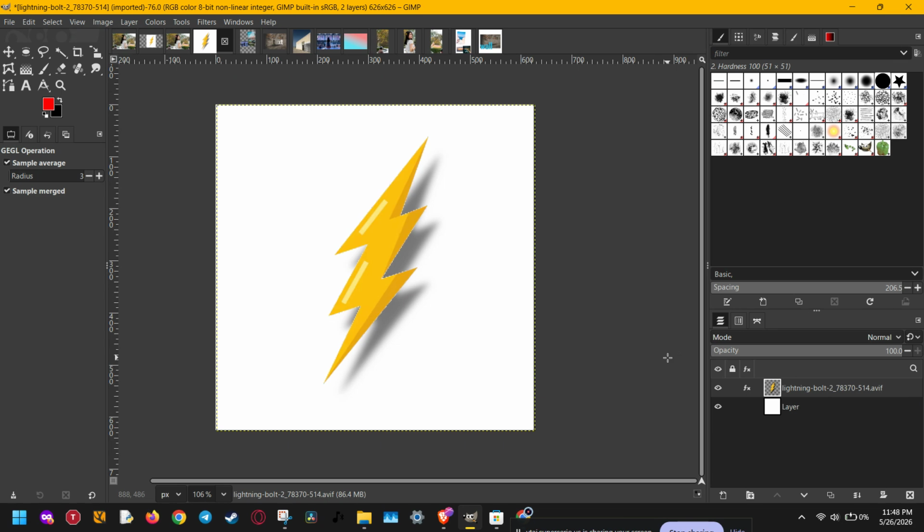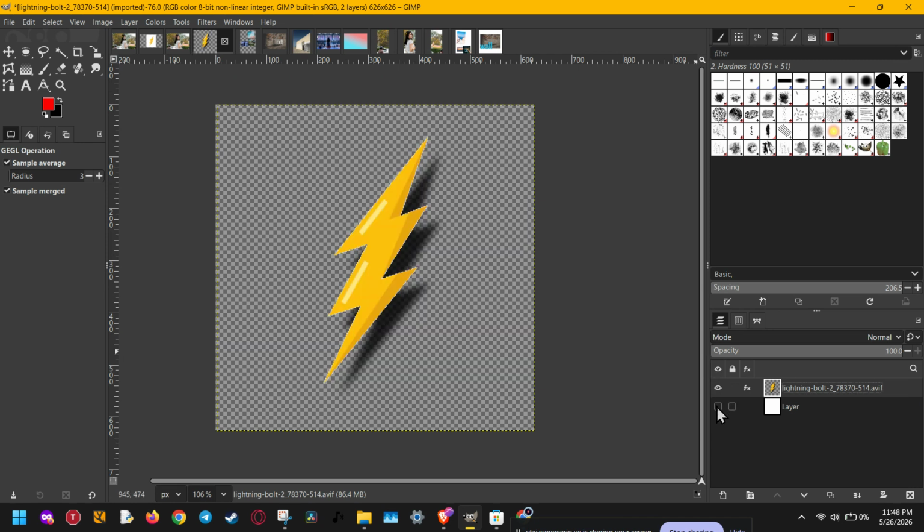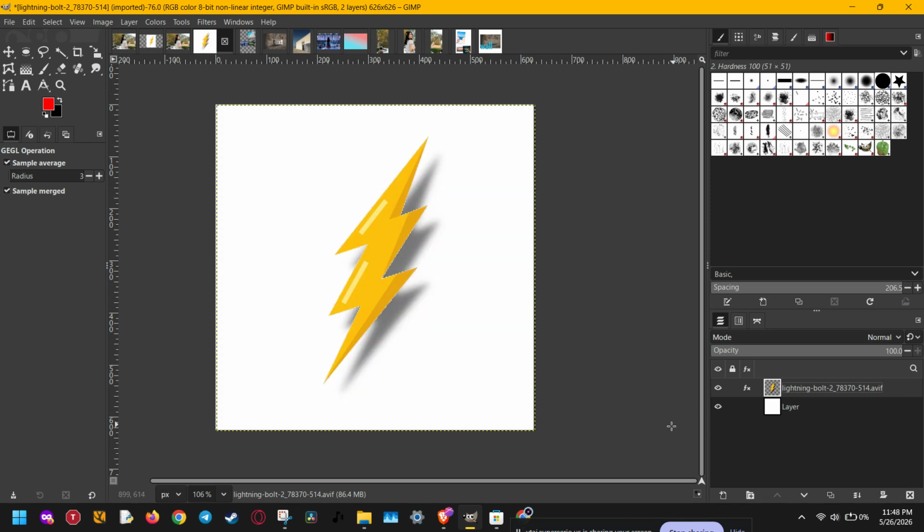As you adjust these settings, try previewing the results so you can see how each change affects the final look. The goal is to create a shadow that adds depth and separation without distracting from the main object. Once everything looks good, click OK to apply the effect permanently.